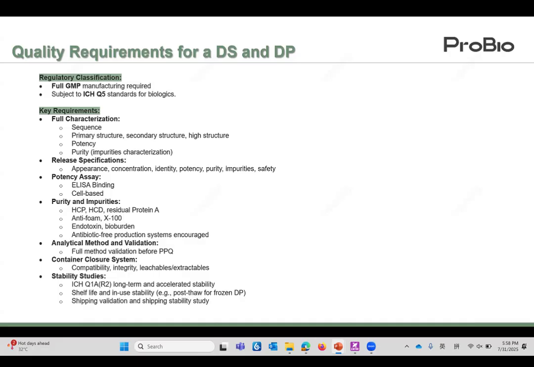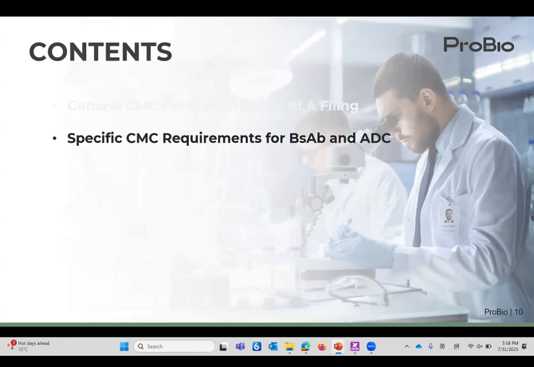And for the stability panel, as the ICH guideline mentioned, there are long-term, stress and auxiliary studies. Except that, we also have in-use stability, shipping validation, shipping stability data. These are all the general regulatory considerations for biologics. It also applies to bispecific antibody and also ADC product.